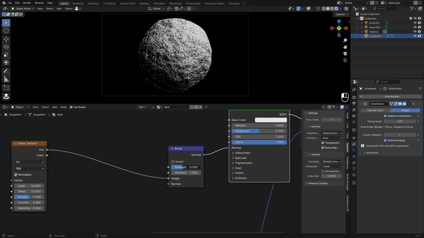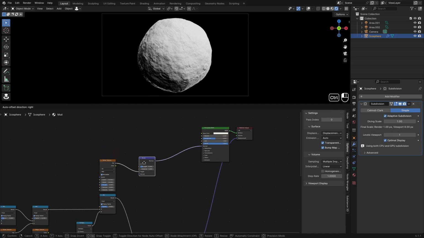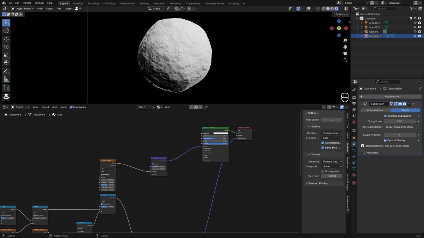The strength can be pretty subtle. We already have a lot of displacement going on. So 0.25 probably, maybe 0.2. And that could be just a bump. You don't really need to add much more.